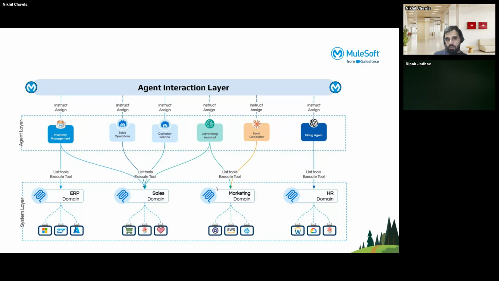Why is there a need for an agent-to-agent protocol? Because currently agents are communicating with your backend data, but we need one more layer on top of it where agents can communicate with agents. For example, an agent interaction layer. Here there would be an agent on top, with which you will be interacting, and it in turn will interact with the other agents which have their own specialty. For example, there's a sales operation agent, a service agent, an advertisement agent, a lead generation agent, and a hiring agent, right?